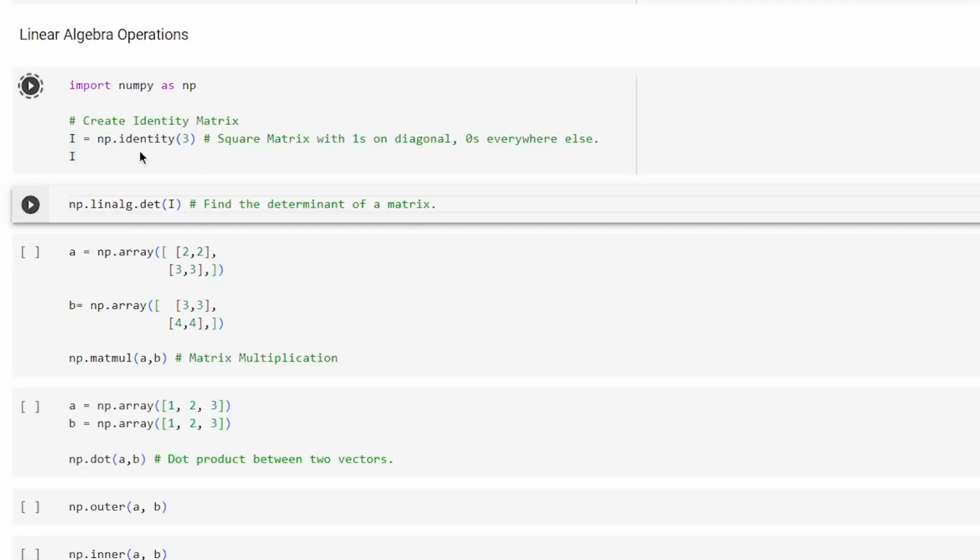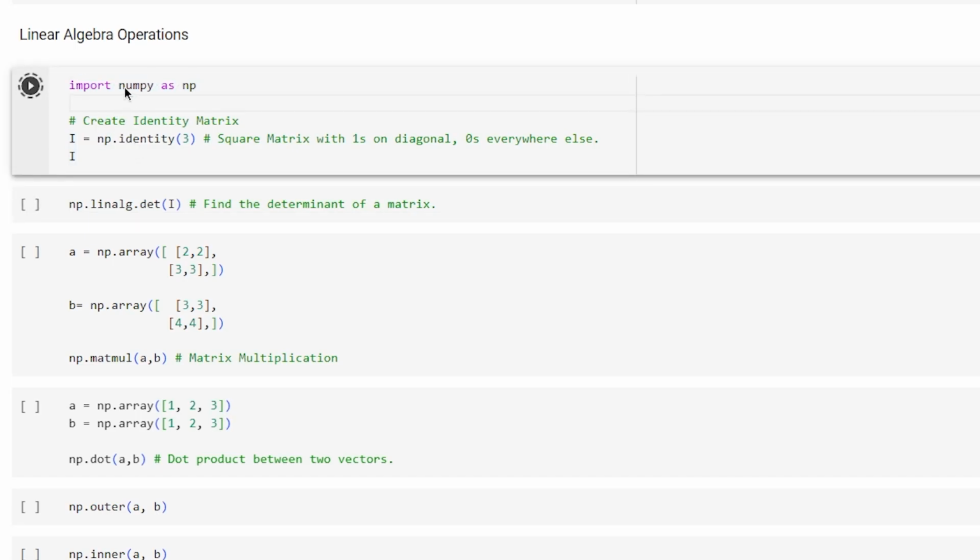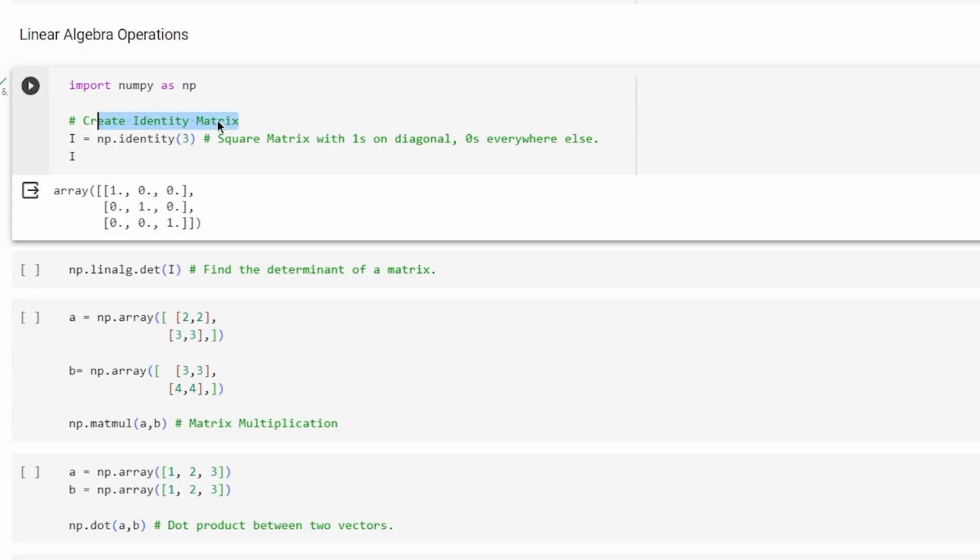In today's tutorial, we are gonna talk about linear algebra operations in NumPy. First of all, what you need to do is import NumPy as np. Then we can use NumPy to do operations. For example, let's say that we want to create the identity matrix.